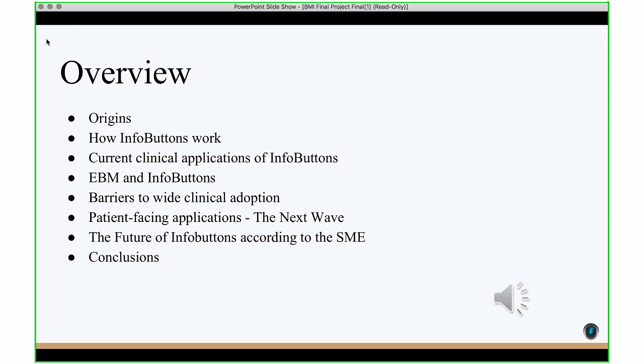In this presentation, we will cover a number of topics related to info buttons. First, we'll talk about the origins and how they were invented. Next, we'll talk about how info buttons work. Then, we'll discuss the clinical applications of info buttons. Following that, we'll talk about evidence-based medicine and how info buttons help improve clinical outcomes. That will be followed by barriers to wide clinical adoption, or what are the challenges with info buttons currently.